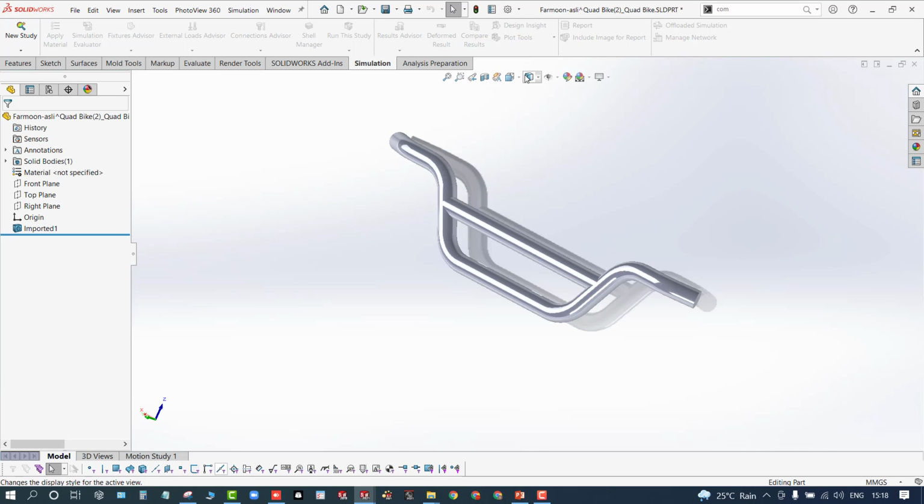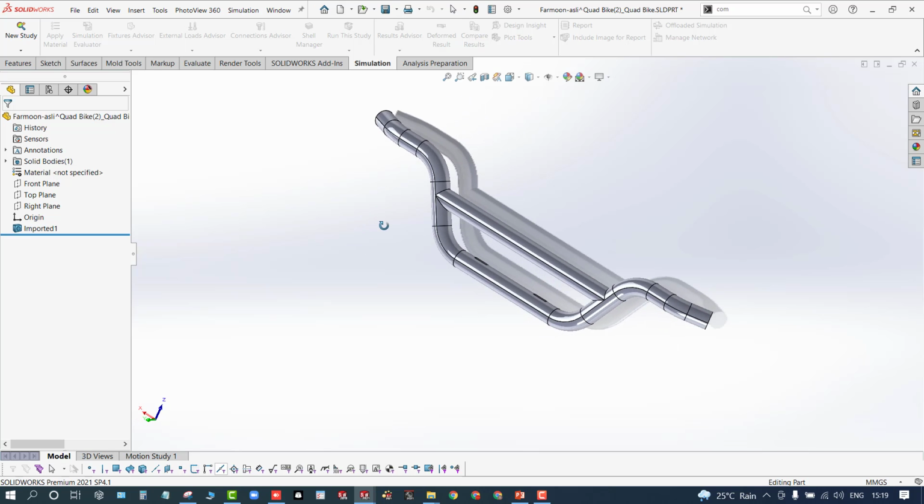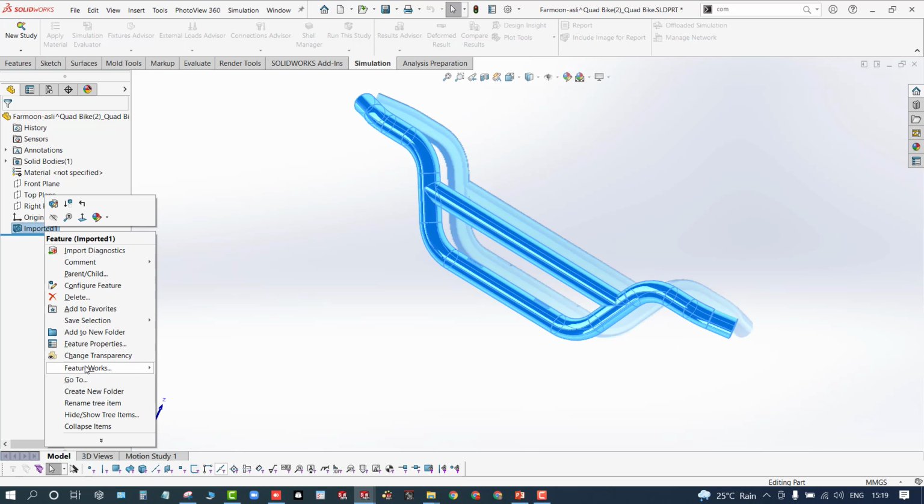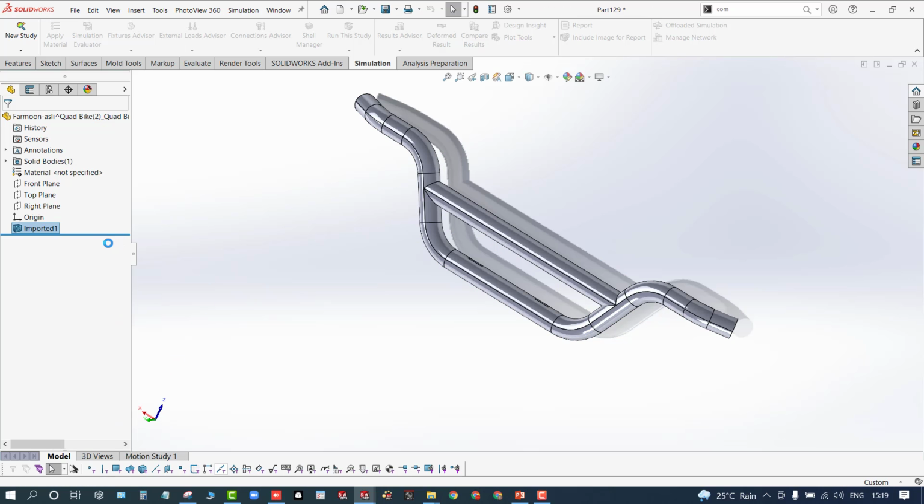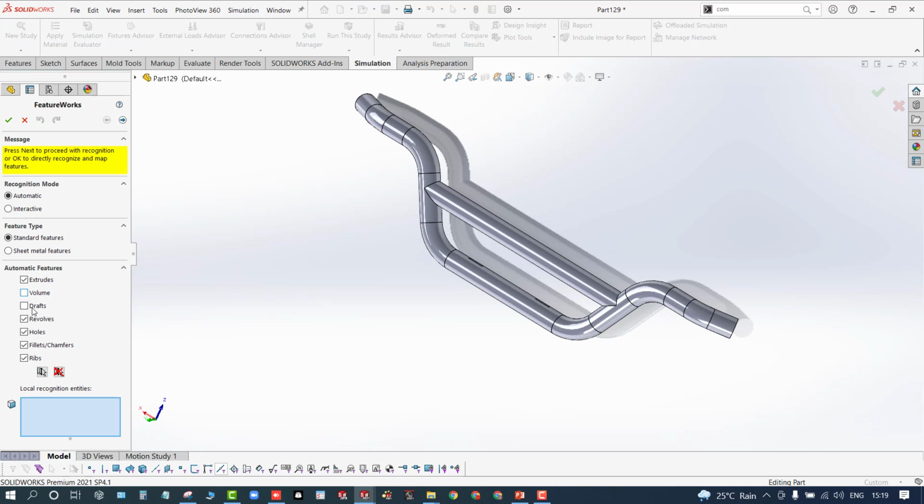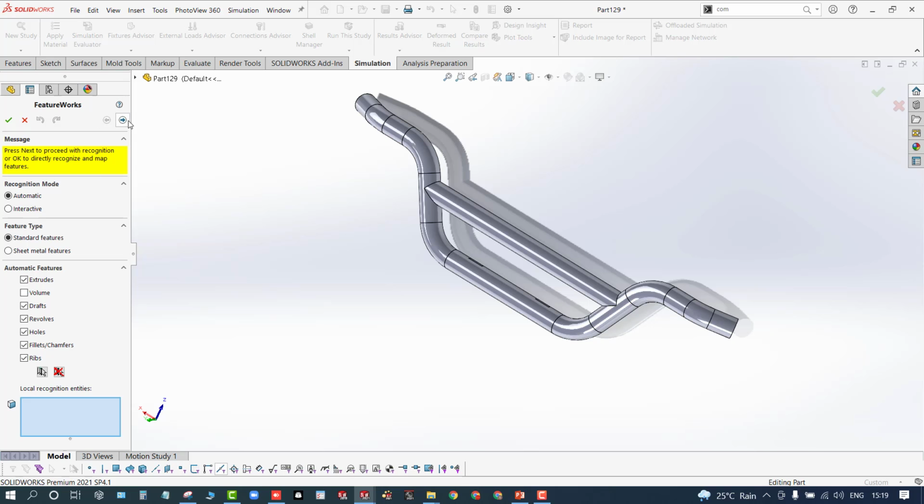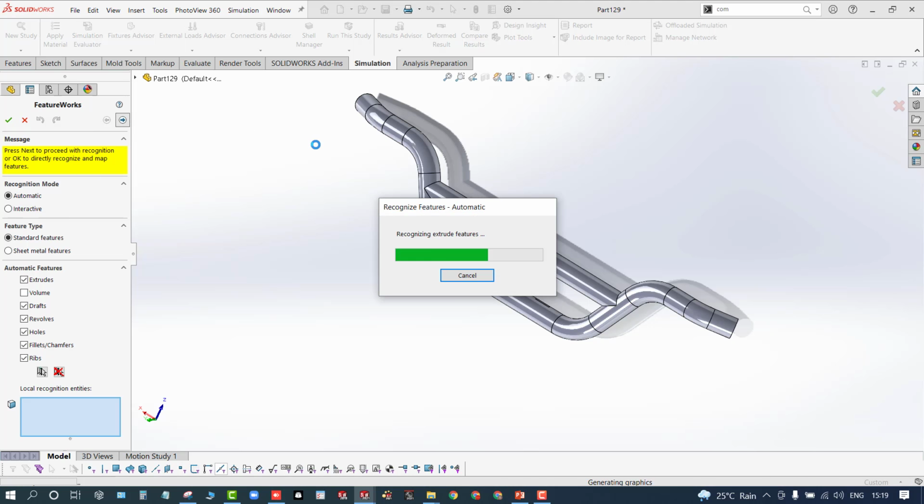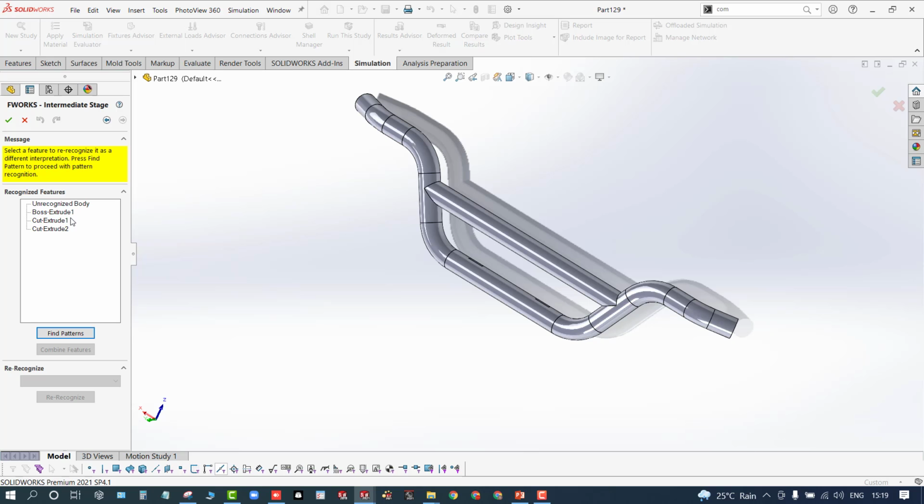It shows there is no feature for the faces. You can activate shaded with edges, and if the feature works, you can run it on it, otherwise sometimes it won't run. There are no drafts, I guess, so let me check this option. I'll click on next. Okay, it shows only these parts.